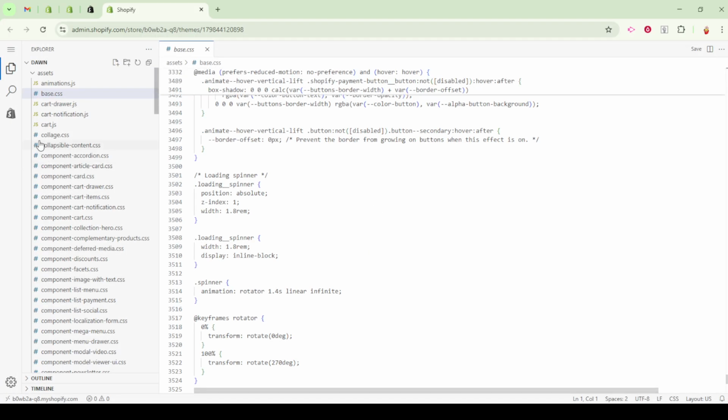Next, we need to locate the CSS files within the theme. In the code editor, you'll see a sidebar displaying various folders and files. Look for the folder labeled Assets. Inside, you'll find CSS files like base.css, theme.css, or style.css. These files contain the styling information that determines how elements on your site, like product cards, appear visually.